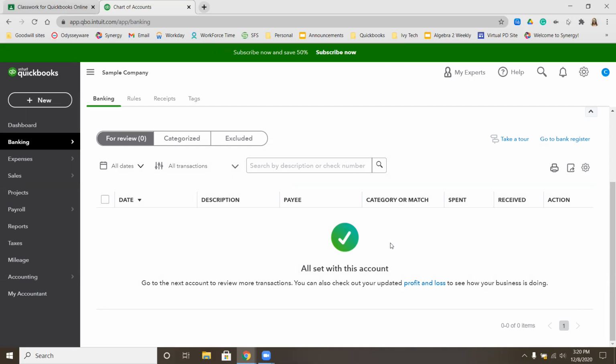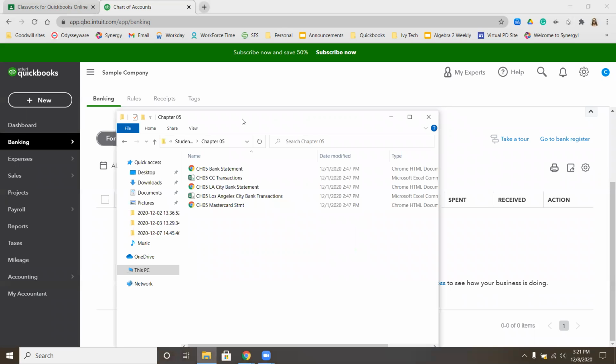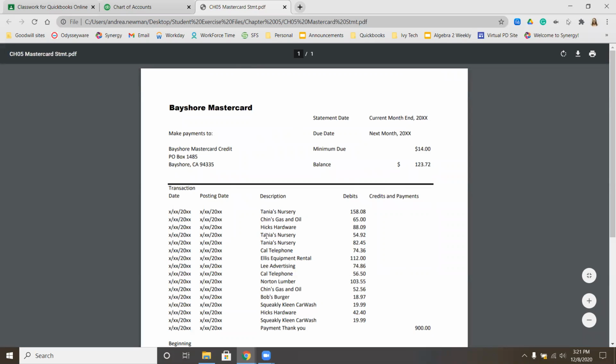We want to now reconcile the account. So Craig's given us the Mastercard statement so that we can reconcile the Mastercard account. As we reconcile the account, our dates might be different depending on what month and year it currently is. So we're going to navigate to the Chapter 5 files. So I have mine saved on my desktop. So I'm just going to pull those up real fast. So you can see here are all the files saved underneath my Chapter 5 folder. I want to find the CH05 Mastercard statement. Happens to be right here. So that's going to open up for me.